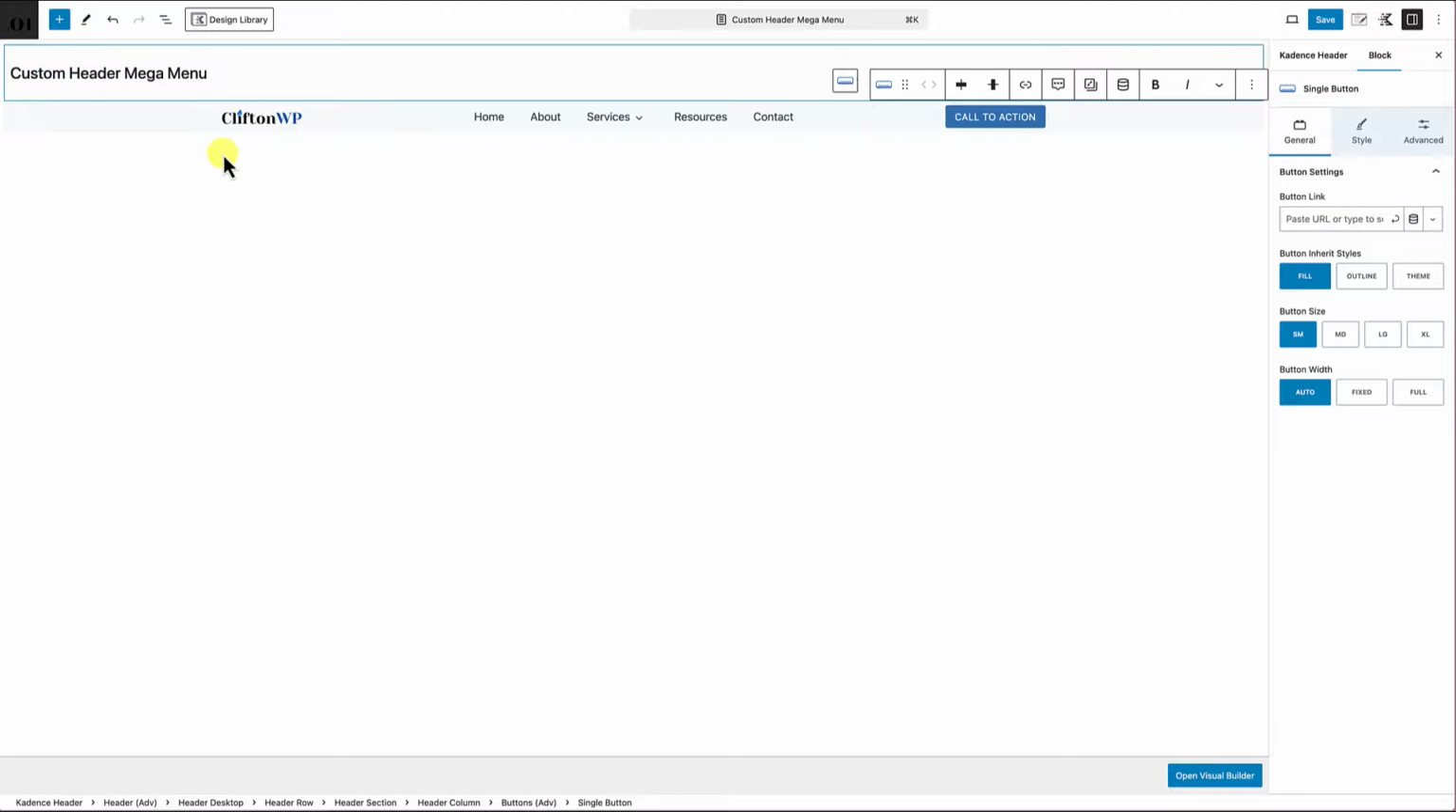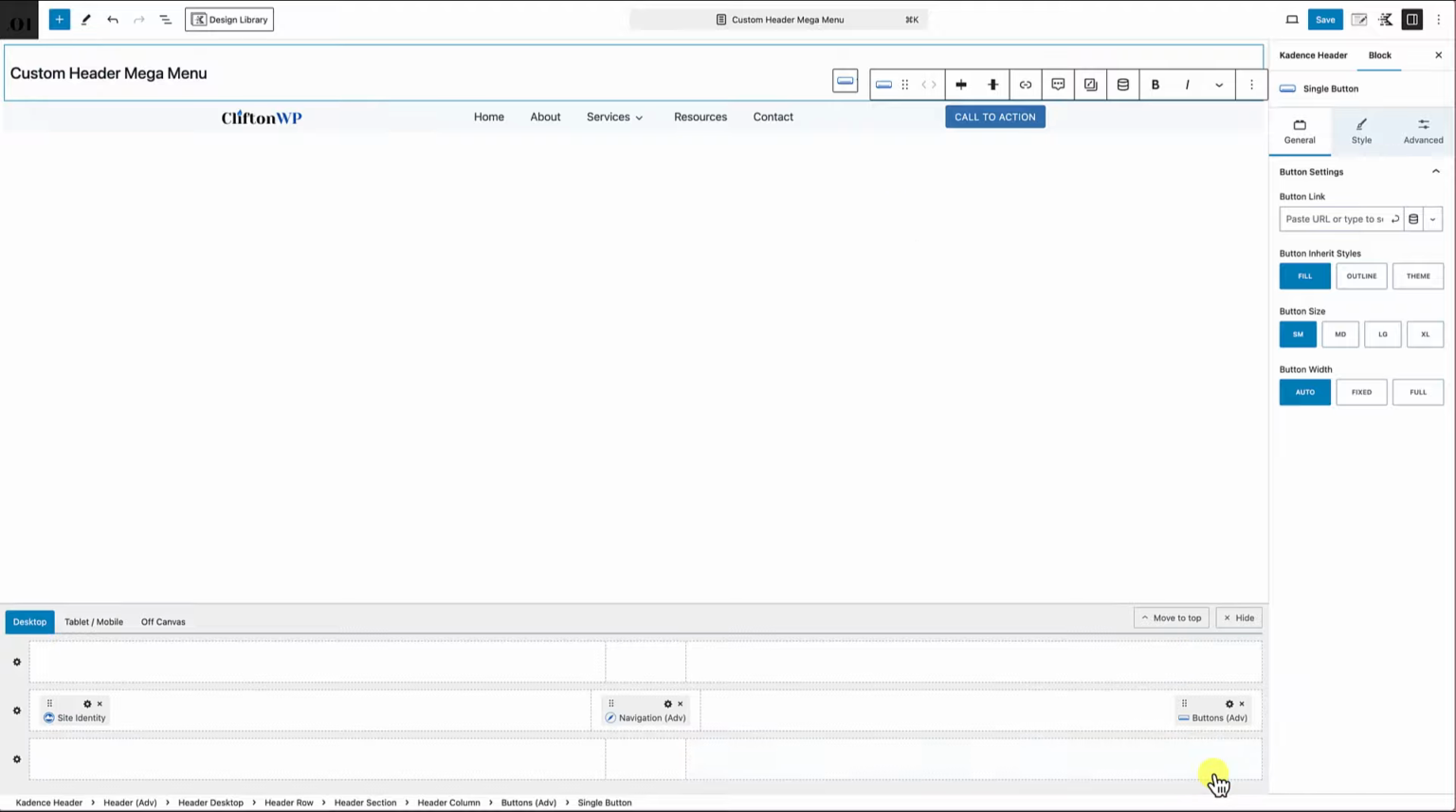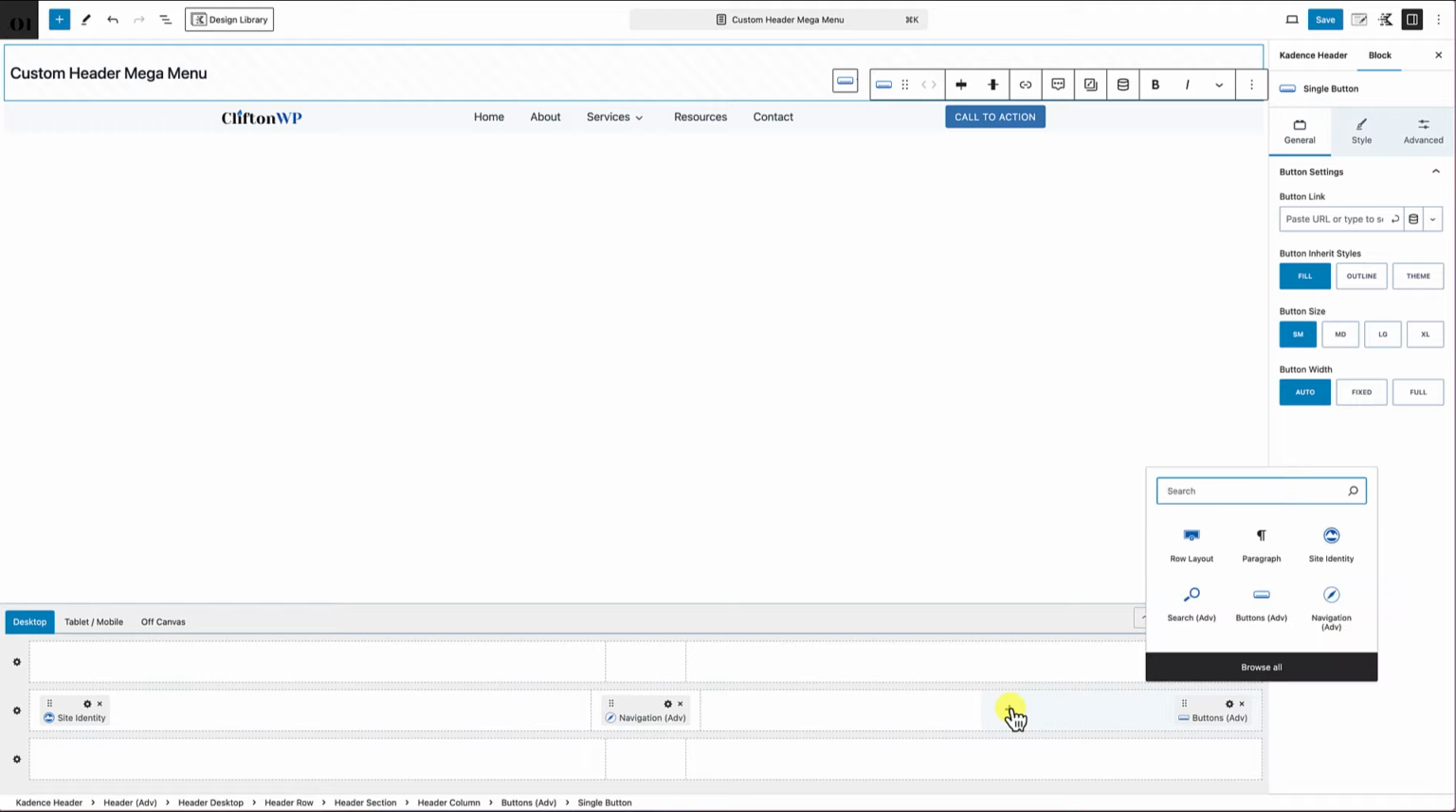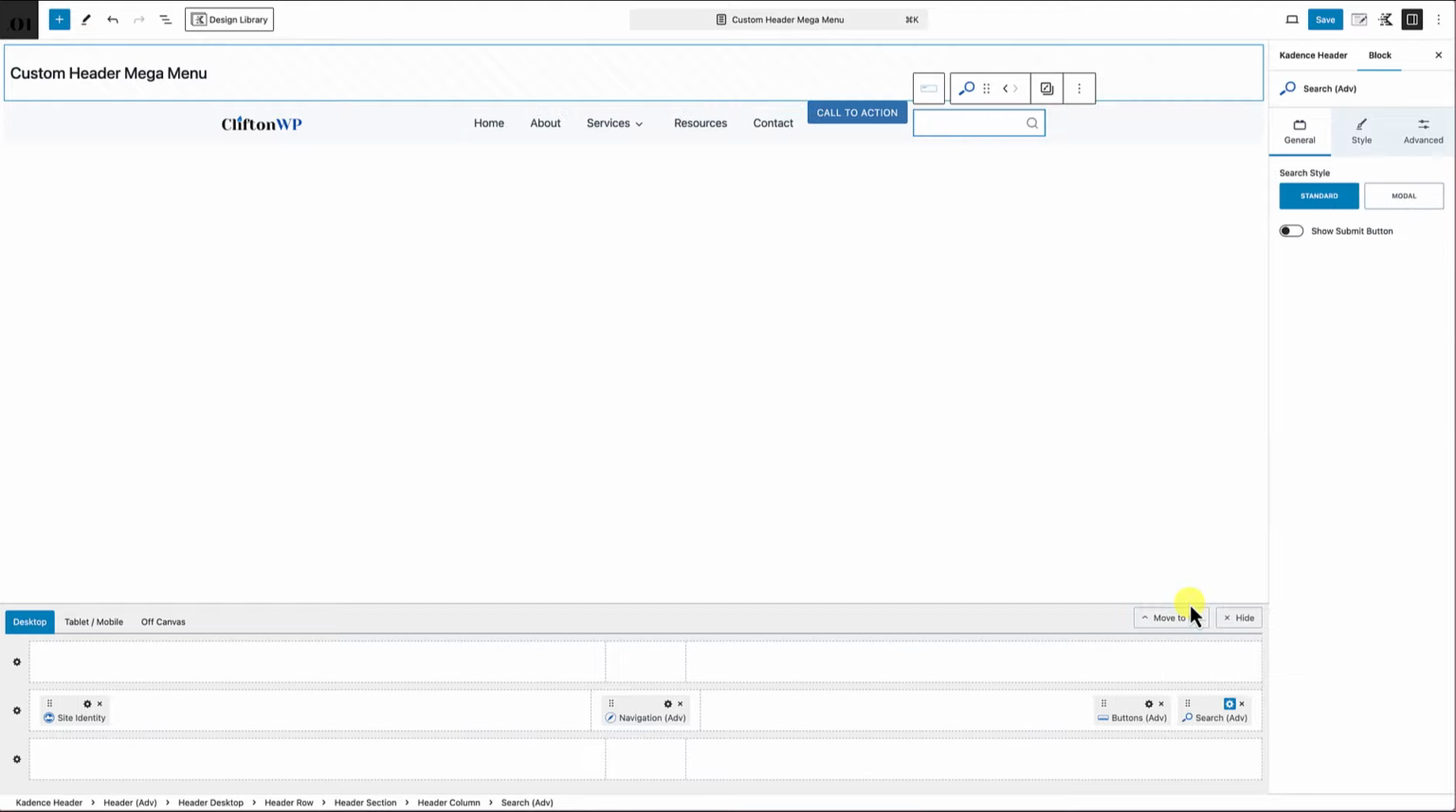Okay, next I'm going to open up the Visual Builder, and we're going to click on the plus sign inside of the button area here, and we're going to search for the search block from Kadence. Now, I see it here already, but if you're not seeing it, just do a search here and you will see it. Let's go ahead and click on it. And now we can see the search field.